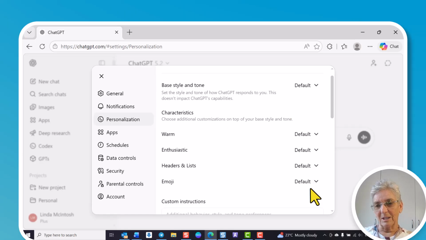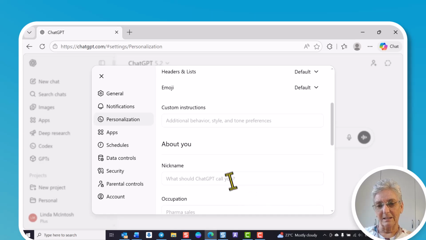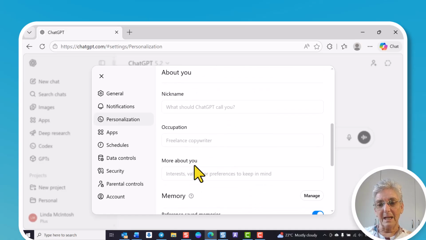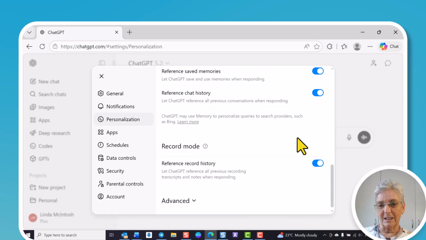Choose the way you'd like ChatGPT to talk to you, in a warm tone, enthusiastic, with headers and lists, an emoji, or custom instructions. You can add a nickname if you'd like it to say hello to you by your nickname. As you can see, there's more options here. It does reference saved memories unless you turn this off. It references chat history unless you turn it off, but I stick with the defaults.